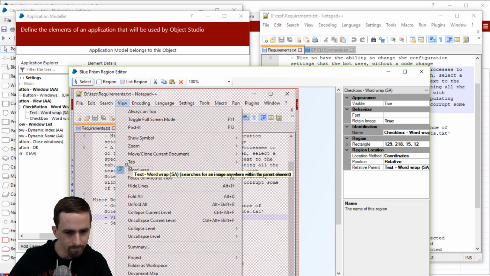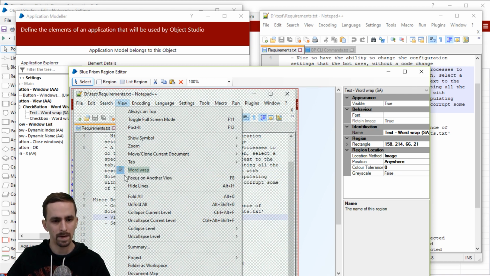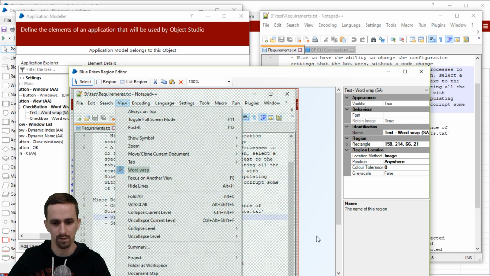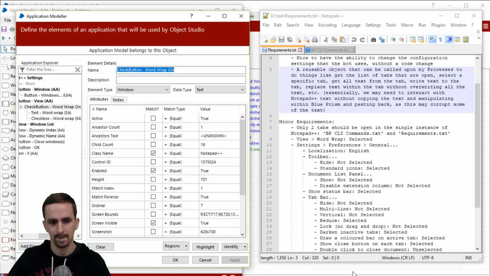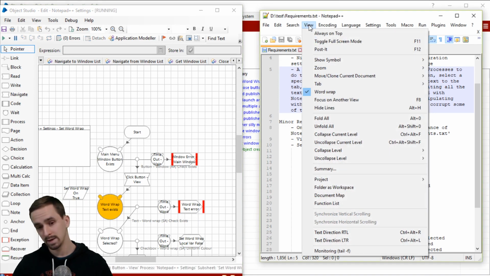I bet I know why. Let's close this in really tight. I think what might be happening is that if this is blue all the way out to here, then word wrap might not be able to be found because part of what it's looking for is blue. So let's try that. Still not finding it. Okay.